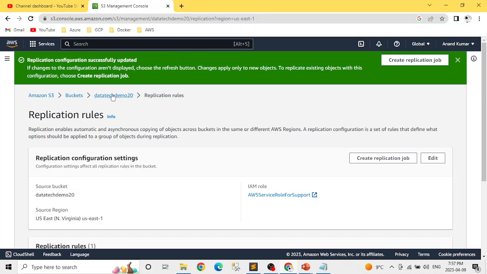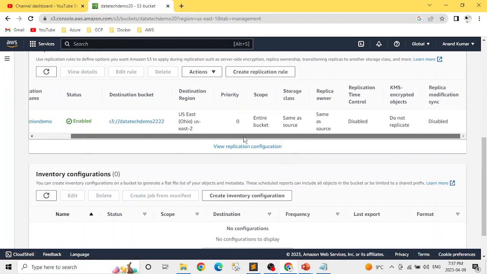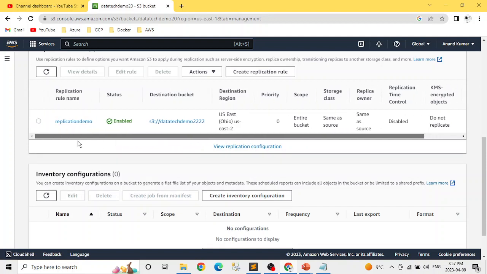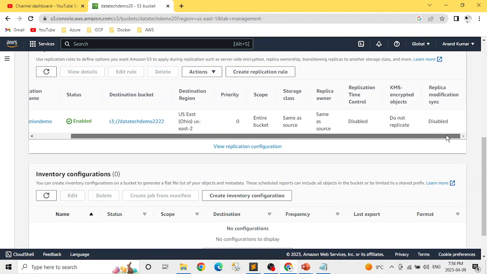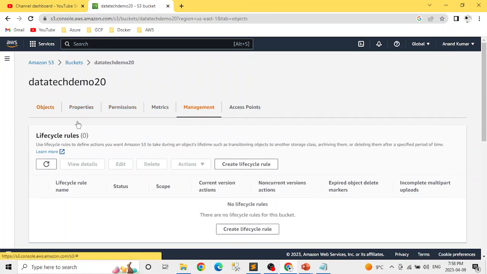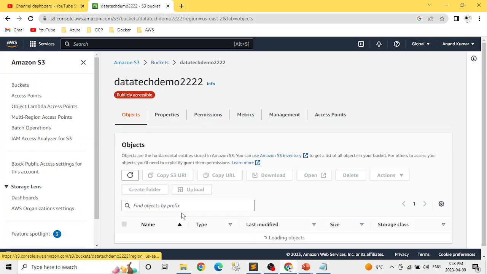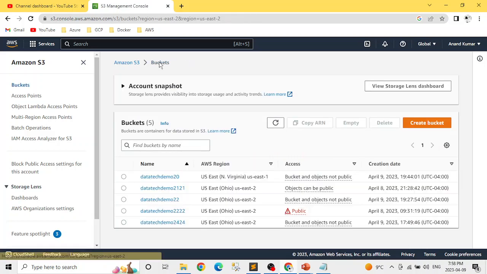Awesome. If we go to the demo bucket, Management, now you can see there are a bunch of other properties we can select, like the storage class and who will be the owner of the replicated objects. But here I kept everything default. From now onwards, if we add an object here, it will be replicated to this 2222 bucket.